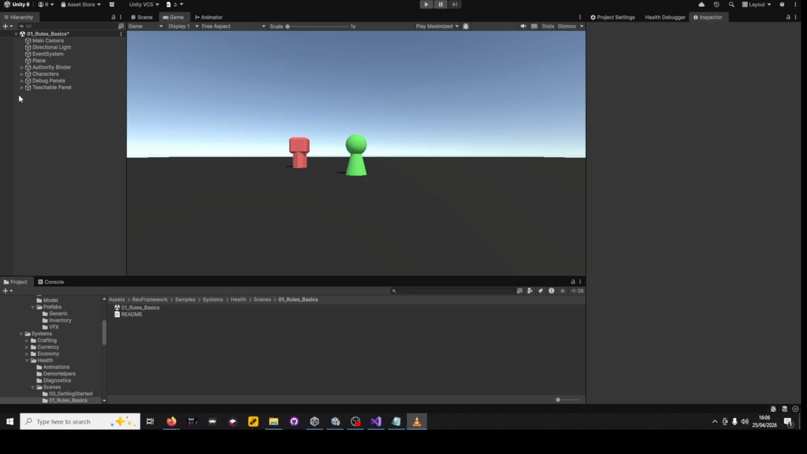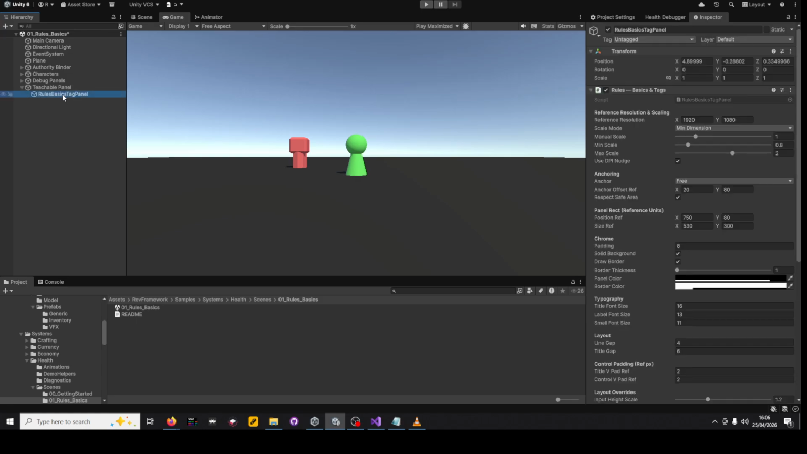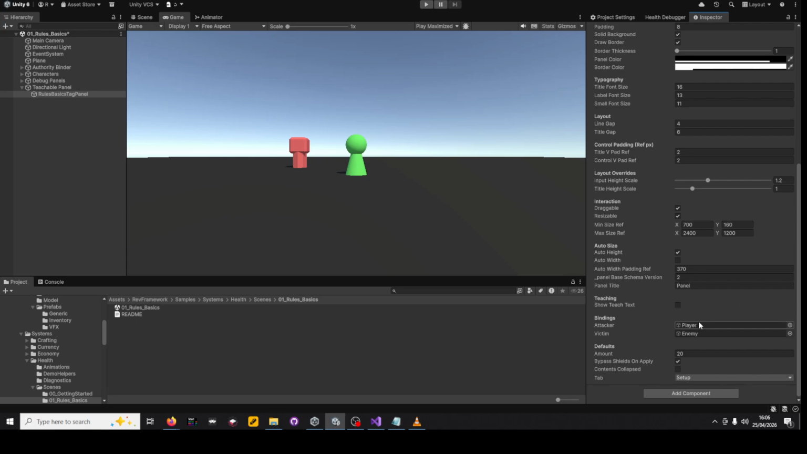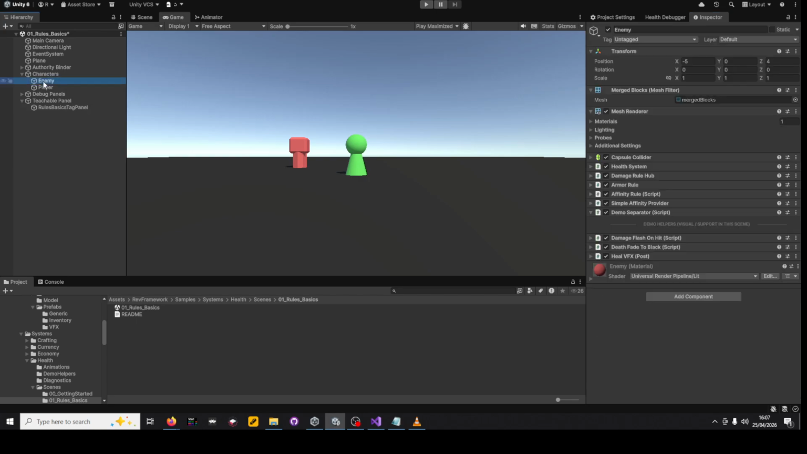Before we press play, let's quickly look at how this scene is wired. First, on the teachable panel in the inspector, you can see the attacker and victim bindings. The attacker is optional and is mainly used to populate the damage context with a source. The victim is the important one. That's the object that owns the health system we're testing against.